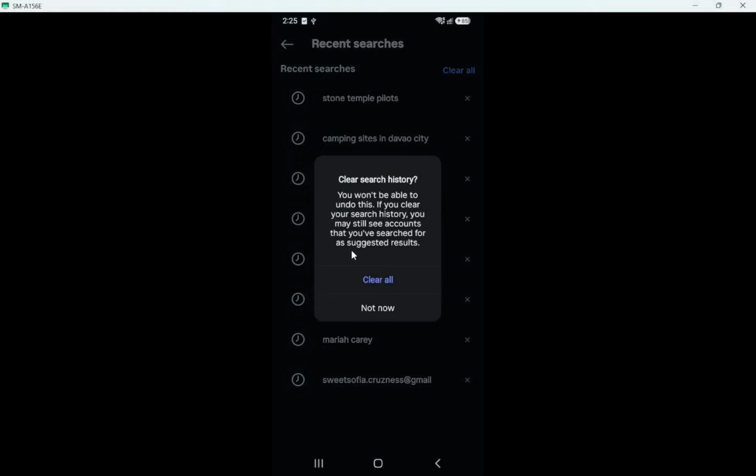After you tap it, the list of recent searches will go empty, or almost empty if Instagram still shows a few suggestions. A small message may appear for a moment to confirm that your recent searches have been cleared. If you start typing in the search bar now, you will notice that the old search shortcuts are gone.